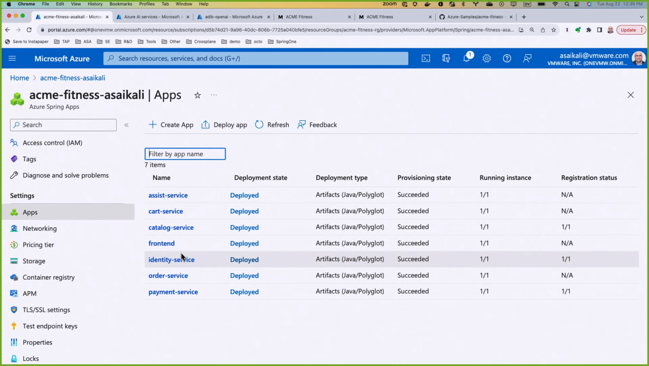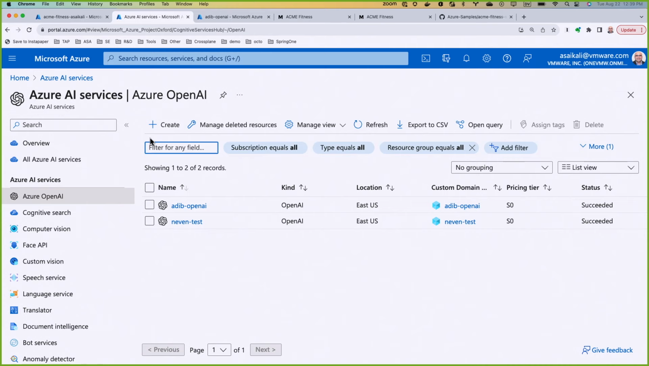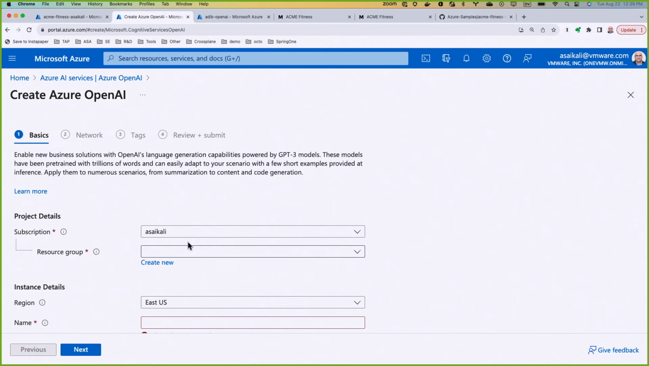So what is it that you have to do to get this working? We don't want to send our data to ChatGPT. We want a private deployment of that. So within the Azure portal, what you'll notice is there's an Azure OpenAI service. When you click on that, you can say, I want to create a new one, fill out a form, and let's try this here.